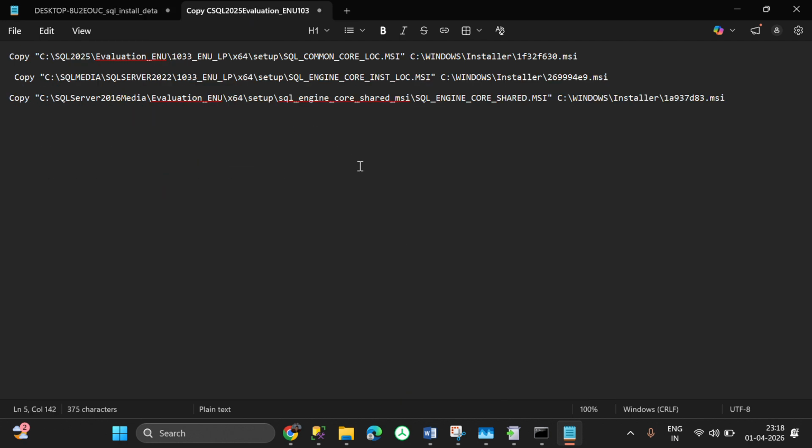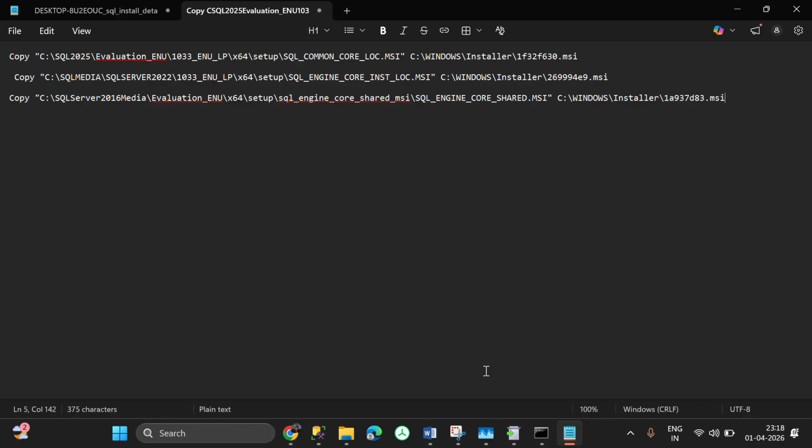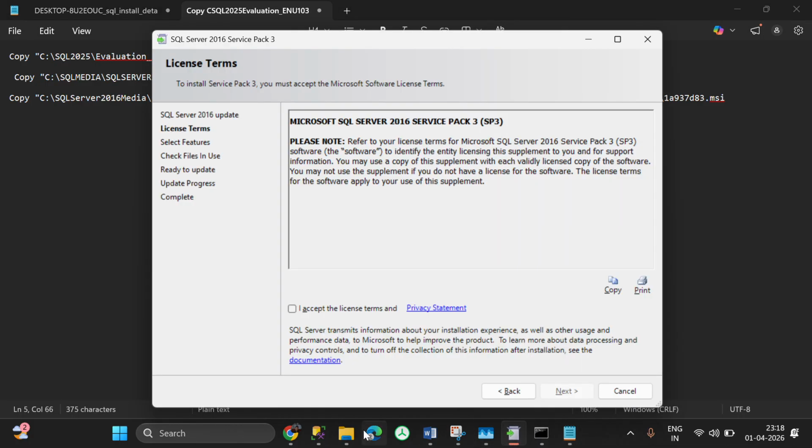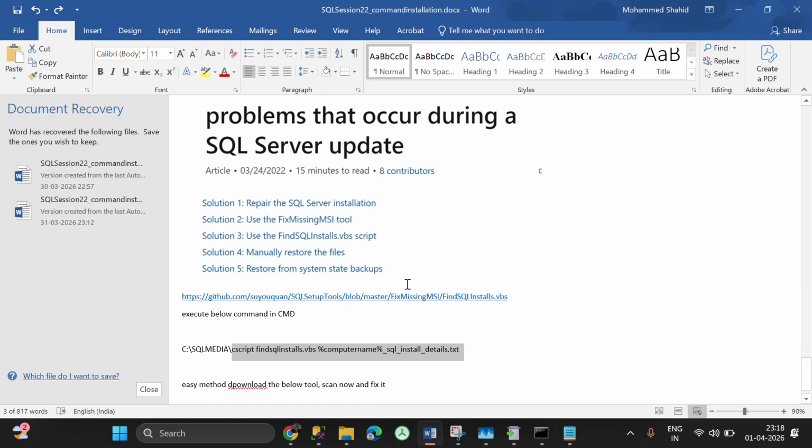So I hope you have understood this. If you find this very difficult and you can't do it with this code and the SQL install.vbs script, there is another easy way. What you can do is repair.